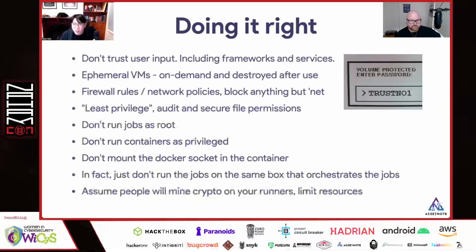We recommend implementing least privilege principles when running CI jobs. Do your users really need to install arbitrary packages? Probably. Do they need the Docker socket? Probably not. Do they need to be able to access the source code of the orchestration software? Most definitely not. We recommend avoiding running jobs or orchestration software as root.